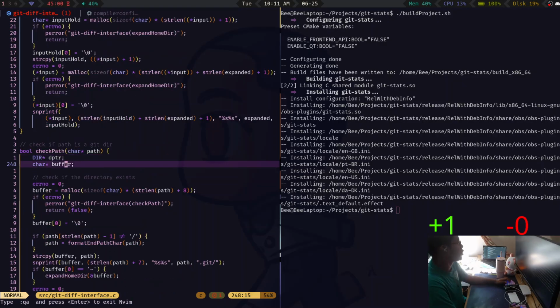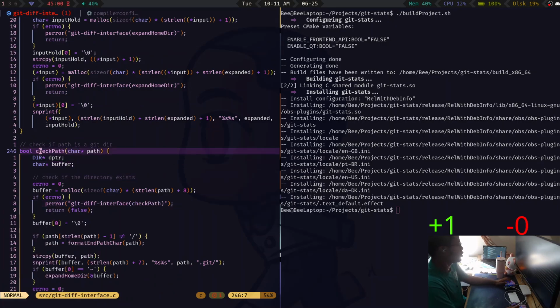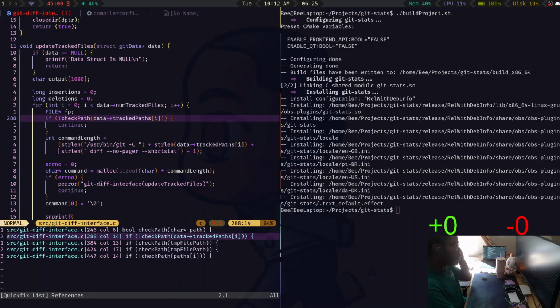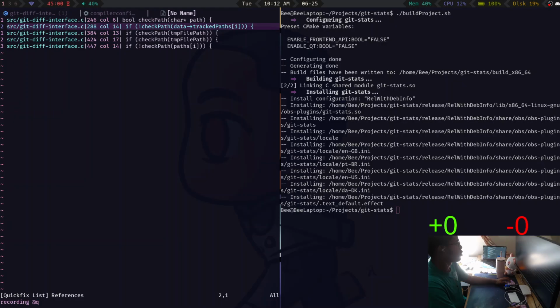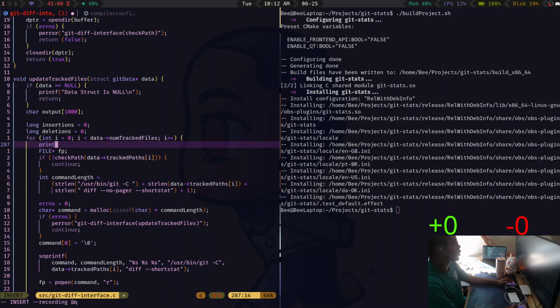Where do we get these though? Where is check path called? Actually, I can just use get reference, because I need to get used to that. So update tracked files. This is what's important. Oops. So what I want to do is let's check that we're getting everything in here.